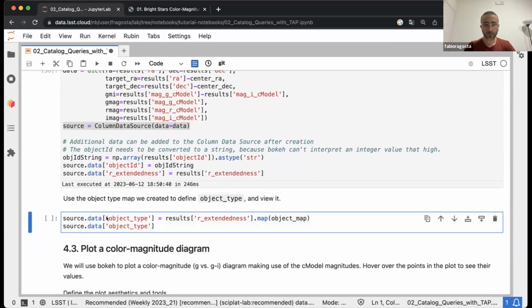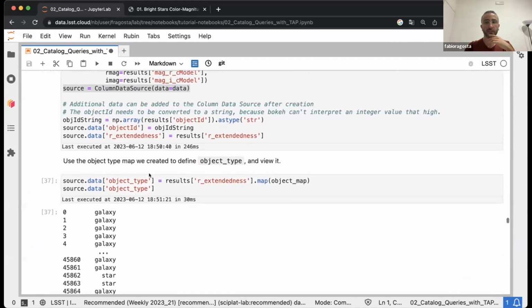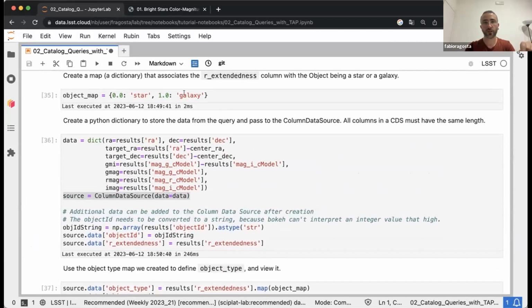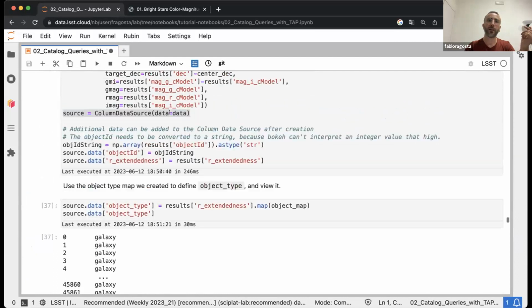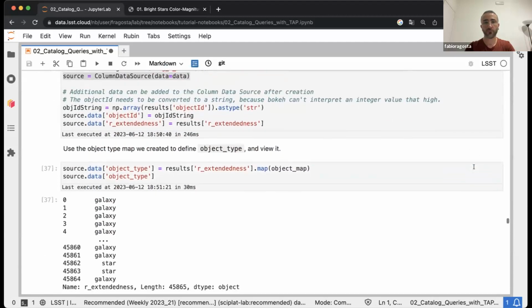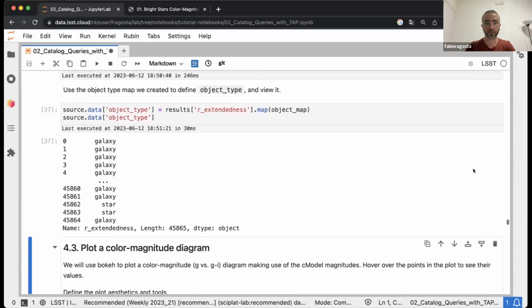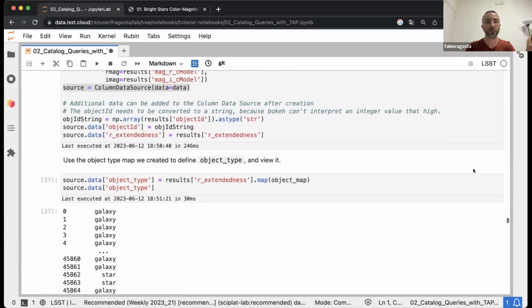So we can also map the objects to see if they are star or galaxy, because in our database we have 0 and 1, but in this way you can change the references, and where it is 0 you will have a star, and where it is 1 you can find, no, all the way around. Yes, 0 stars and 1 galaxy.